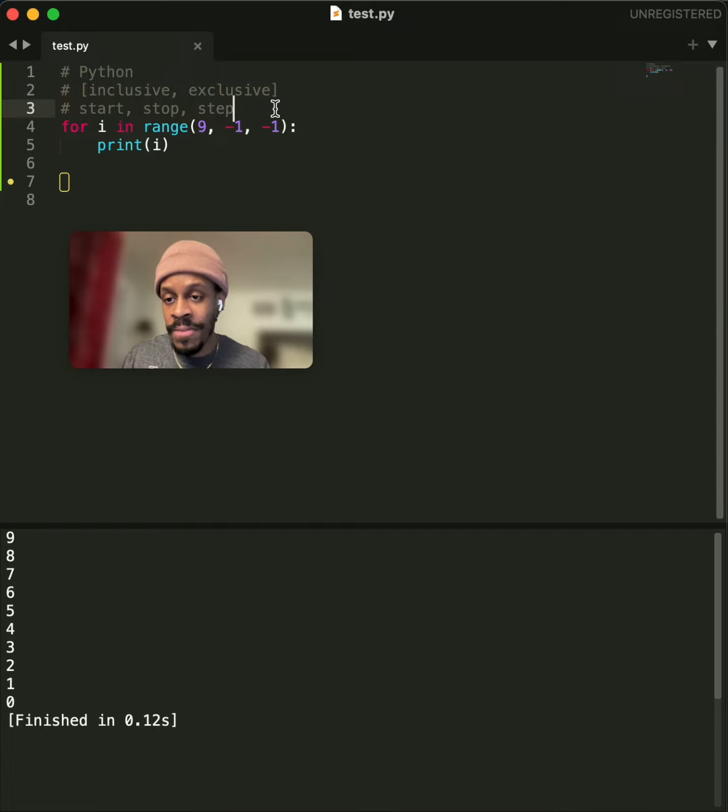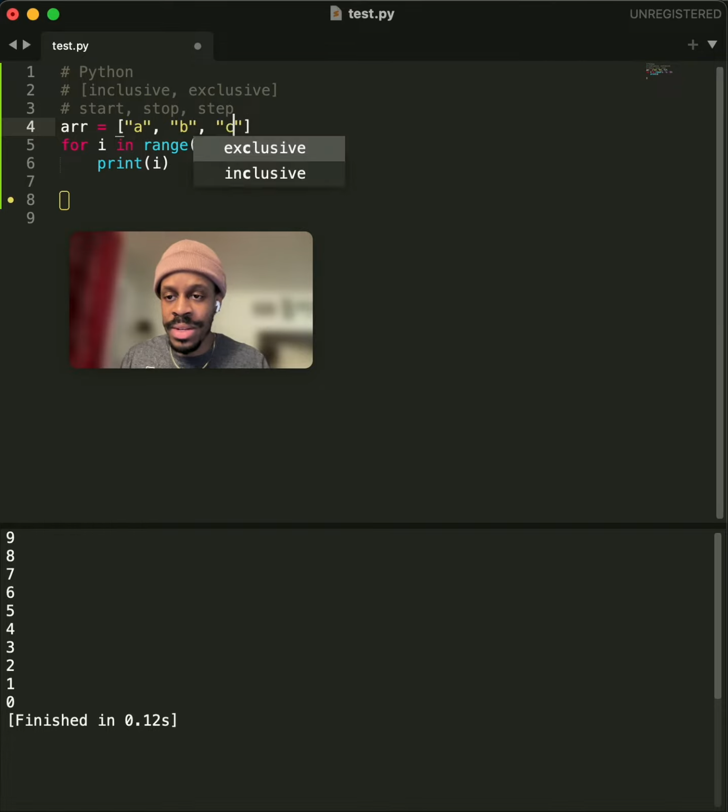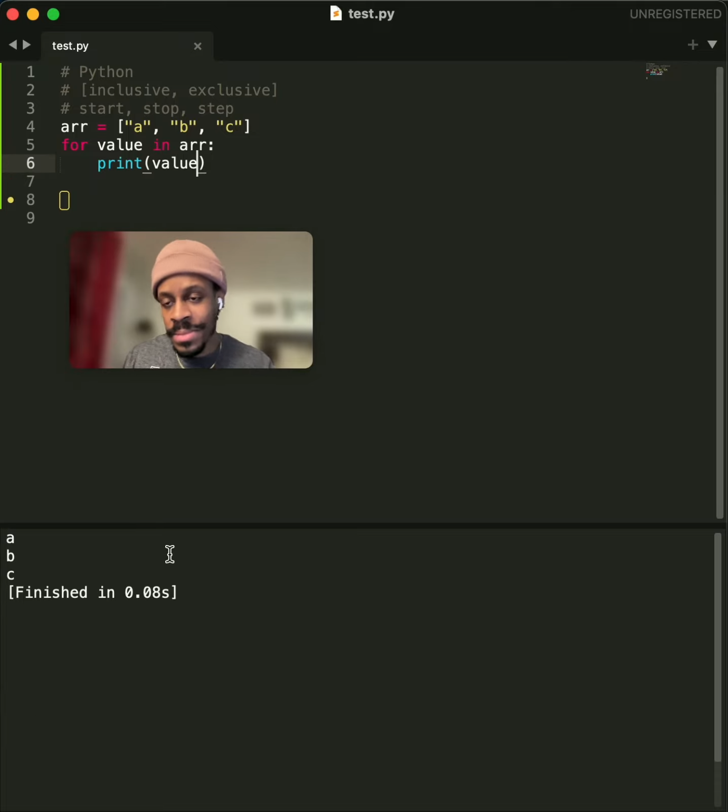What do you do if you want to iterate over all of the values in an array? So let's put like A, B, C, and I guess this is a list actually in Python. If you want to get the value, you would do something like this. For value in array, and then print the value. That's pretty straightforward. I feel like there's not too much to say there.